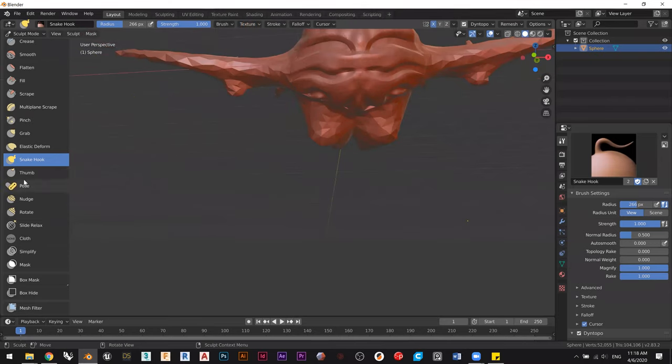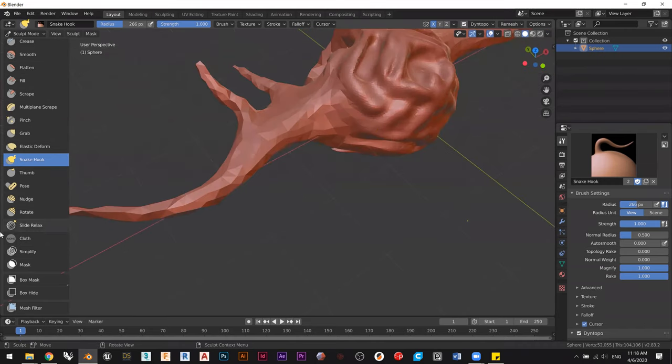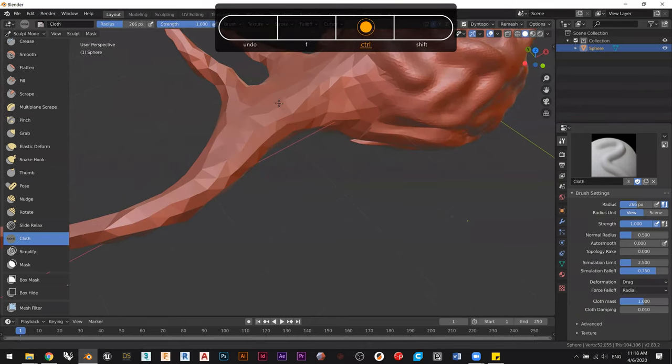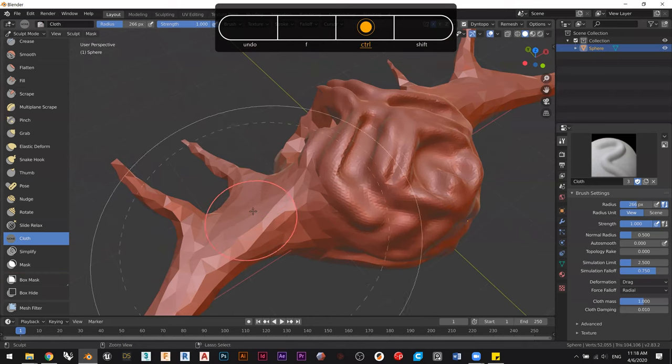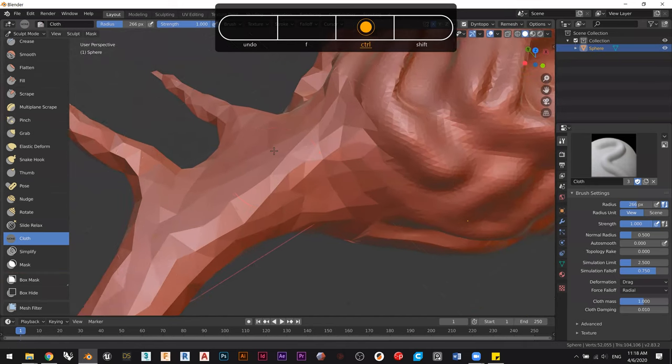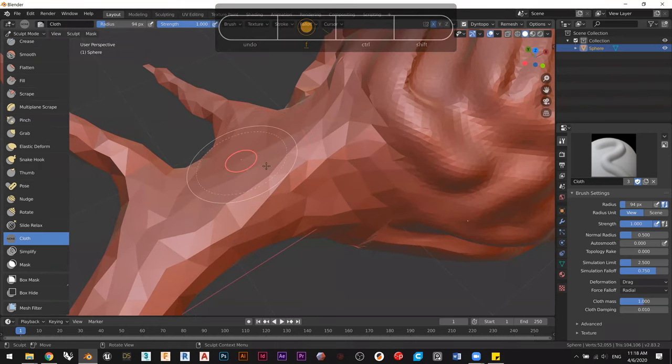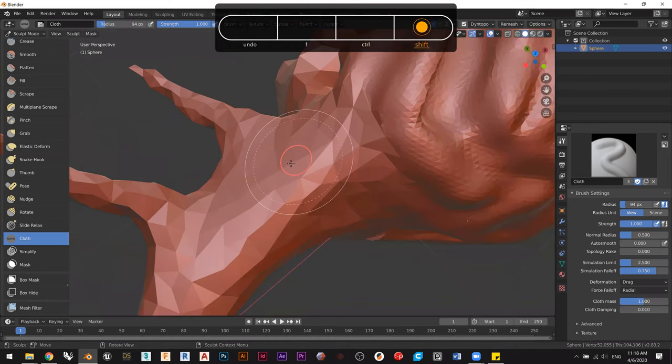Okay. Then you have pose, thumb, nudge, and rotate. All of these, I don't care about those. And for those of you who are using the alpha version, you will have the cloth brush as well. I think if I try to use it now, it might break my Blender file, but let's see. I'll just make it smaller. Let's see if it works.